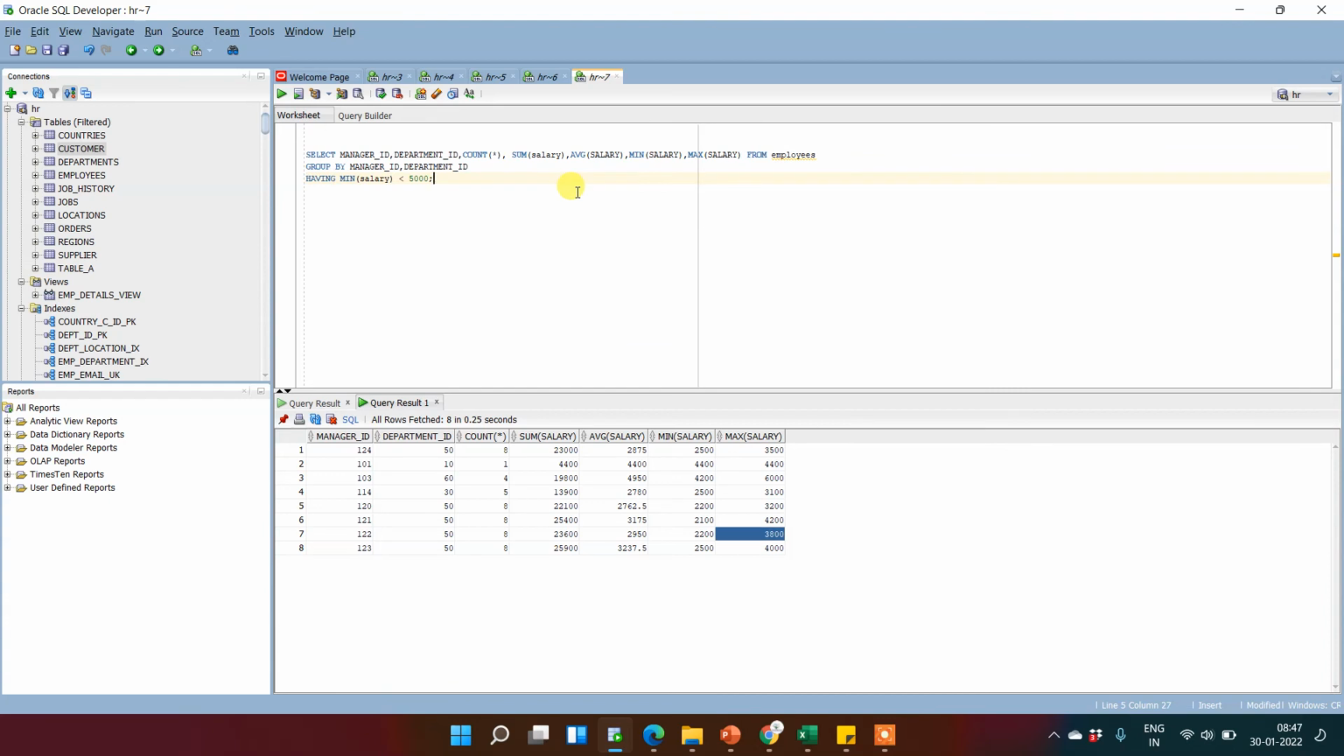So let us understand again that the HAVING clause is just reducing our data, and it always works with the GROUP BY function. So whenever we are trying to use the GROUP BY function and we want to put some condition, then we will use the HAVING clause as well.